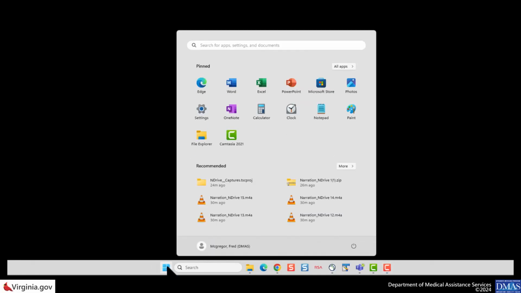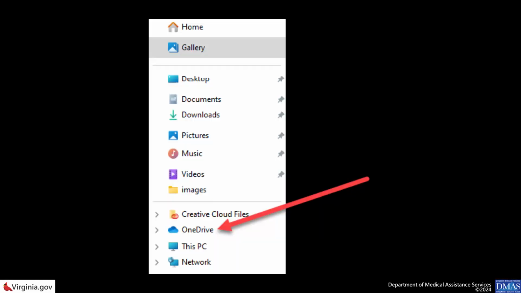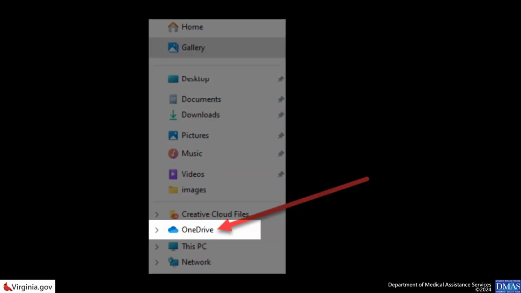First, we need to open Windows Explorer, also known as File Explorer, and see if OneDrive has been installed. If OneDrive has not been installed, it will look like this. Many of us don't have OneDrive installed, so let's do that now.